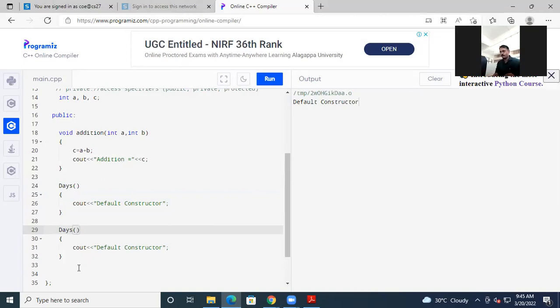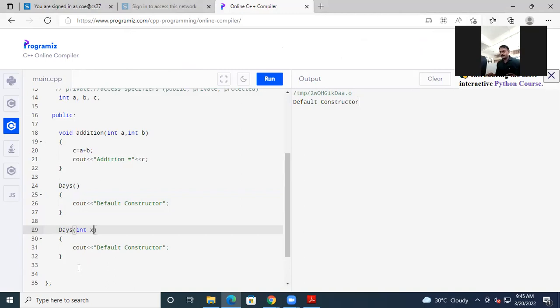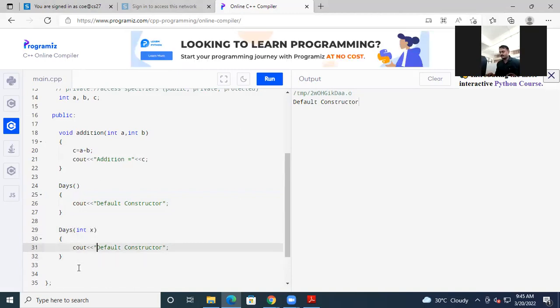Okay, let's say I will pass a parameter, let's say x. I passed an integer as a parameter, and here it's not a default, now it is a parameter constructor, because I have passed some value, right? So this is a type of parameter constructor. Parameter constructor having value equal to... okay, and one value is stored here in the x.